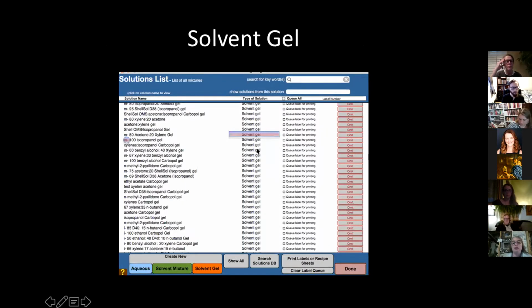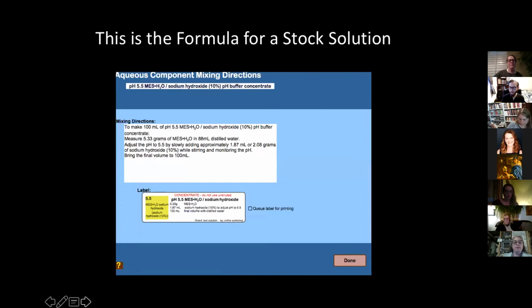Here's a recipe for a solvent gel, and it'll say type of solution, solvent gel. Now, if it has this little M in front of it, that's a solvent gel that works well. Any ones that don't have the M don't necessarily form stable gels. So just make sure that if you're making a gel, you use one of the ones that have the M.